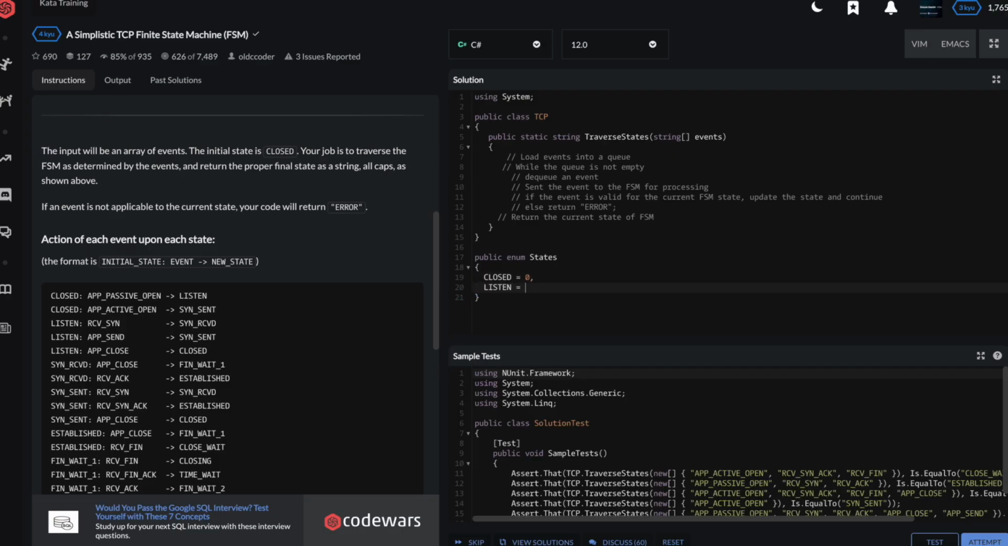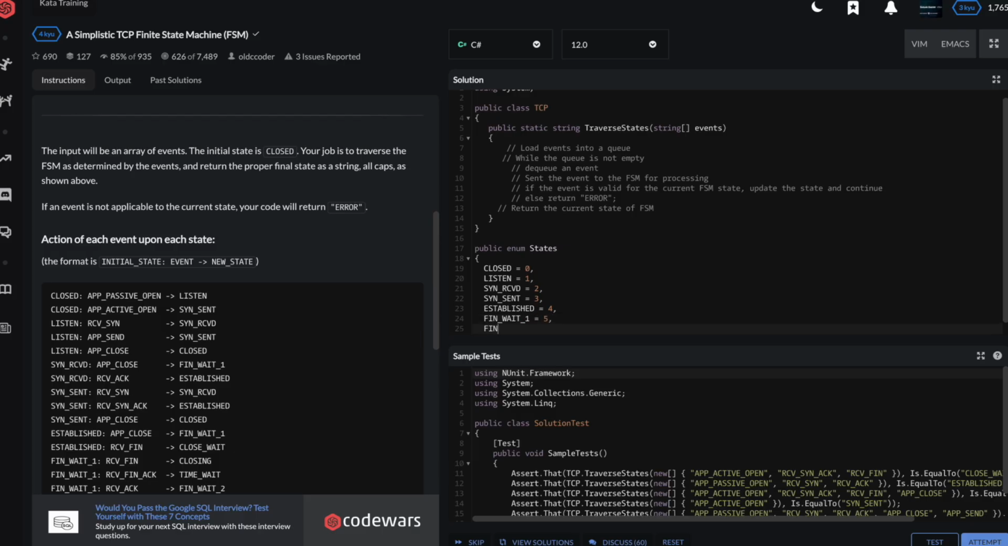And I'm just pulling these right from the project description. So, received, and the numbers aren't meaningful. I'm just putting them in order. It doesn't matter which numbers you assign these as long as they're unique. We just want them to be unique states. Established is 4. They had FIN_WAIT_1. I'll call 5 FIN_WAIT. I'm sorry. CLOSING equals 6.